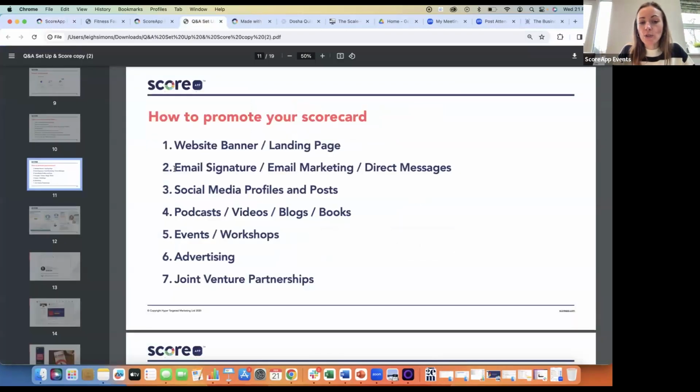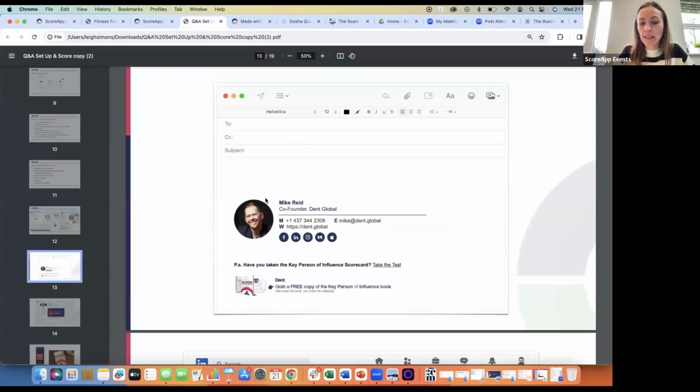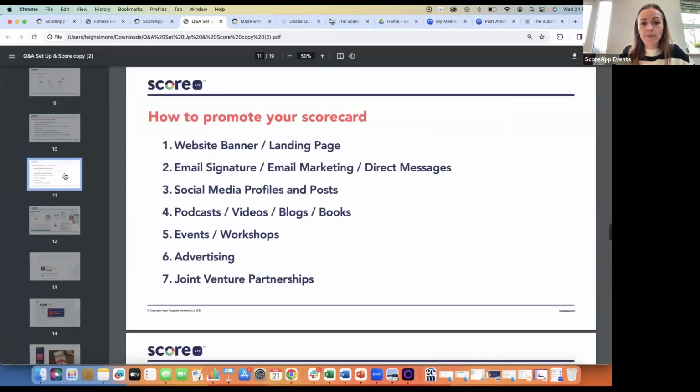Okay, then you could use it as your email signature. I've got an example of that. We've got Mike Reed, the co-founder of Dent. He's got a PS, have you taken the key person of influence scorecard? And this really applies to anything that leaves your office. You could have the scorecard link on there as well.